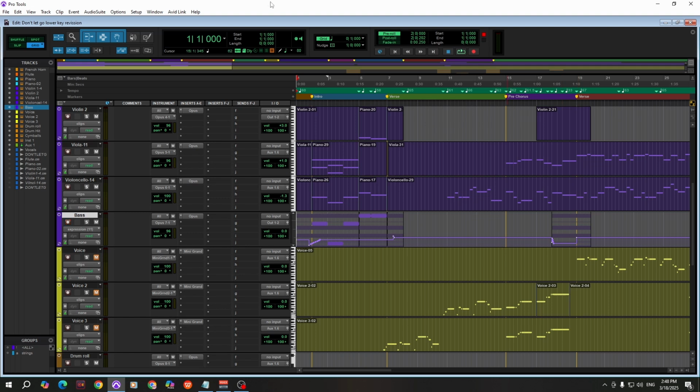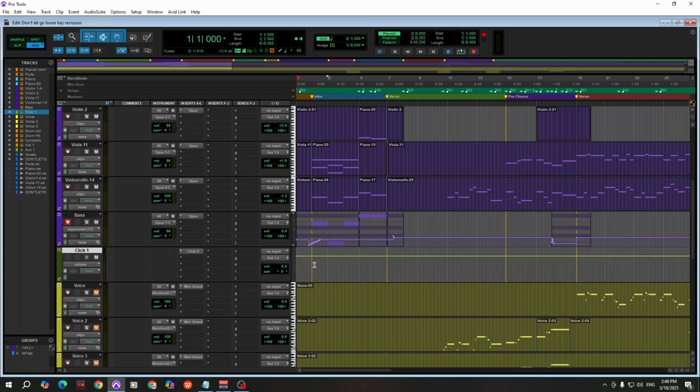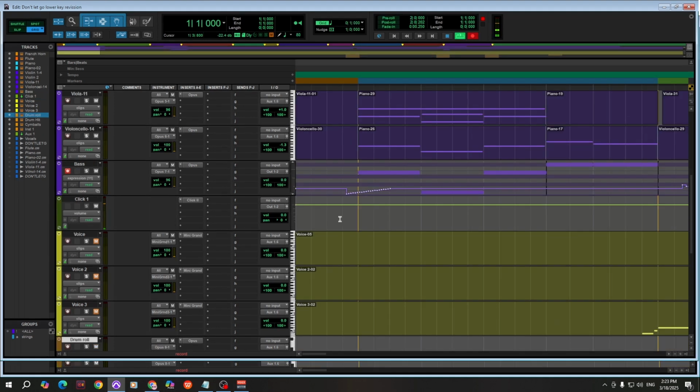To fix this, you would have to add a click track to the session. For that, go to Track and click Create Click Track. Now, when I click the number 3 to start recording, you can hear the metronome. 2 bars count off and then I can record the music.